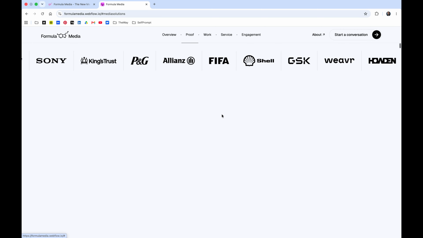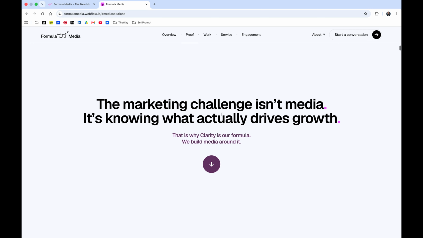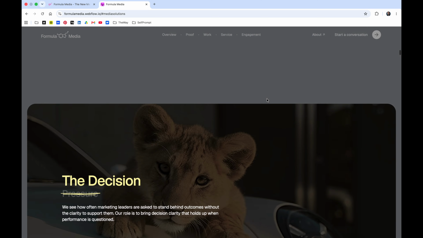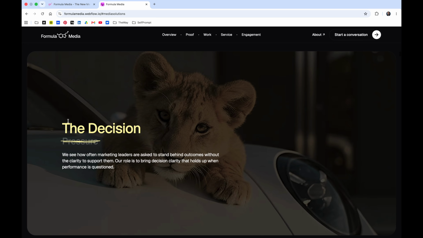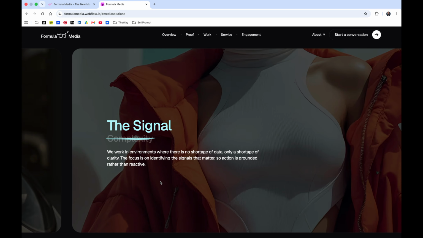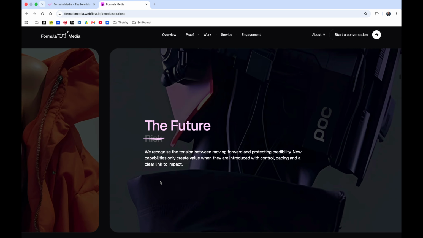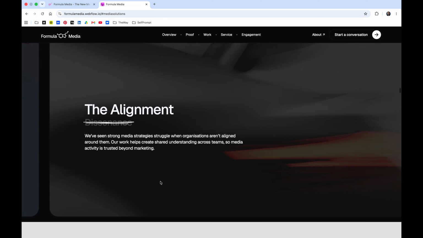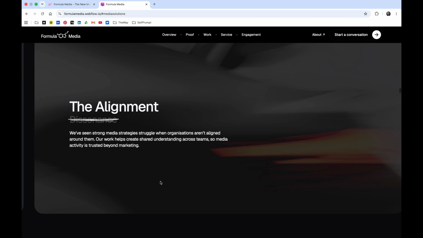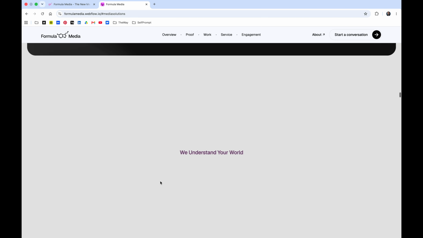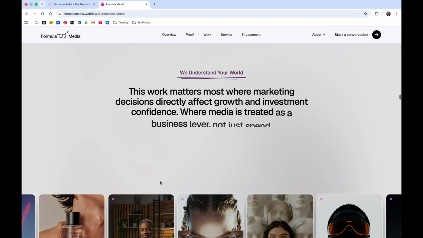There's a video, the trustworthiness that they want. Watching the video will help make it really clear. Okay, you're already going to the understanding of who we're talking to. So here we'll talk about the pain, the decision, the pressure, and we relate with them. And then you go through each one: the signal, the future, and the alignment. And then you'll go back to the white, and it'll scroll you down here. And again, we understand your world, really beautifully.